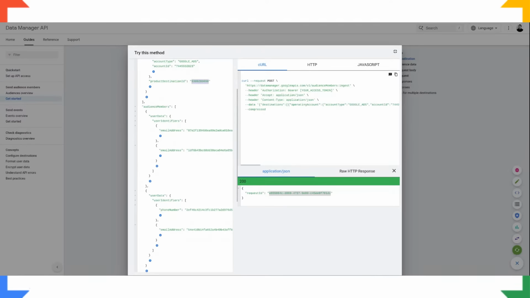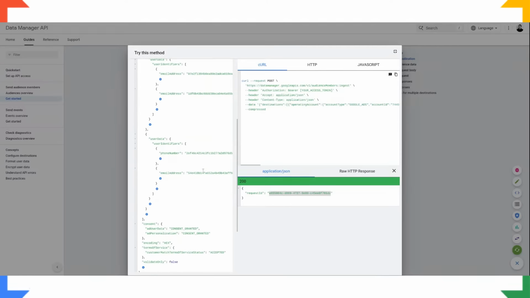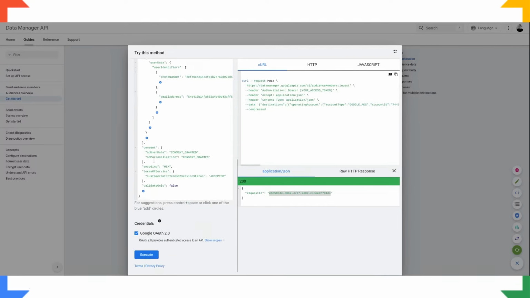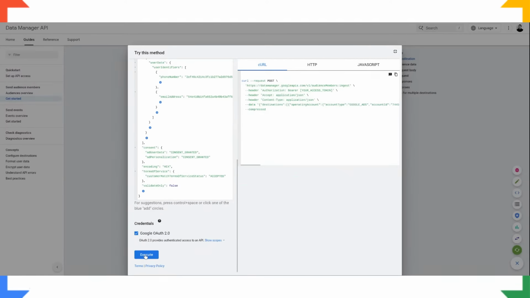I'm sending data of two email addresses in a hashed way for one user data object, and another one where the phone number and email address is available. We have the user consent, the consent given, and also for validation purposes, we have the validate only set to false. So I'm going to execute this request.